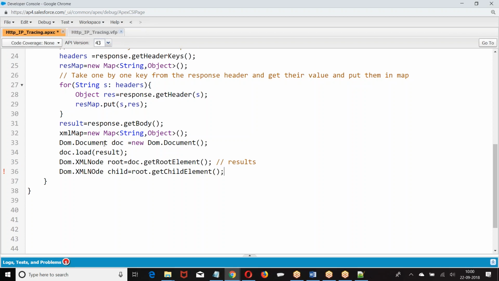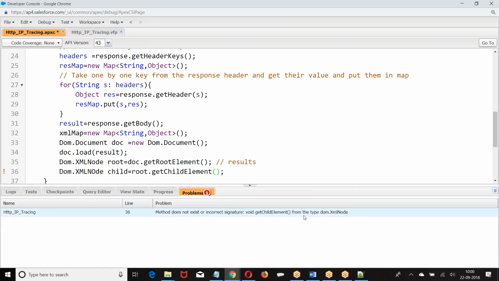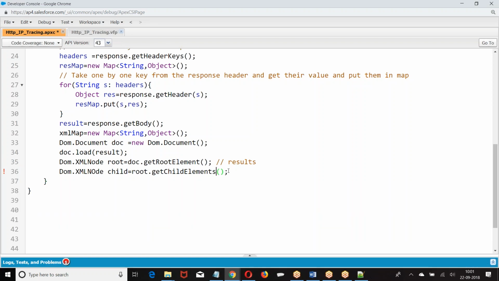Now get the child element. Root dot get child element. What was that? Elements is okay, but it's a single element. Okay. Now if it is a child element, what do I have to do? List of chains.